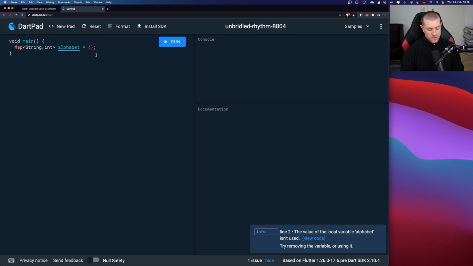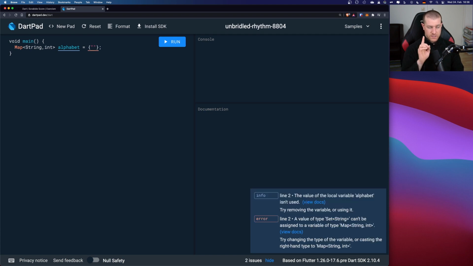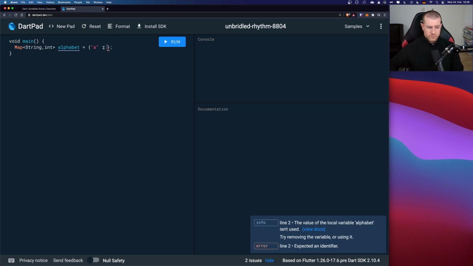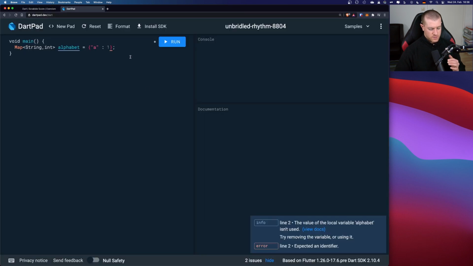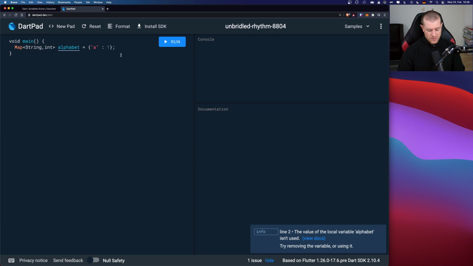brackets. And then we say the first one is the string, our key. So we put A, and then colon, I think it's called, and the value. So we have A is 1. And the other ones are 3. Okay. So this is our first map key. The first element of a map. And then we say comma if we want to put more elements in there.